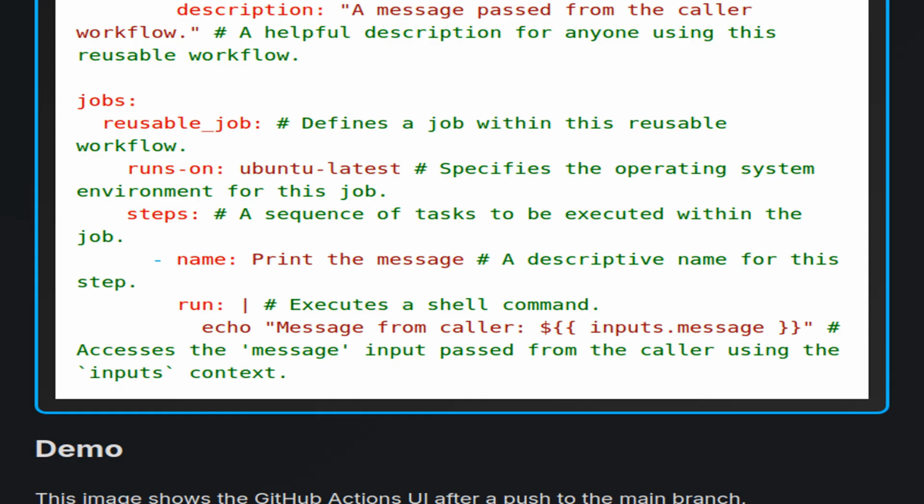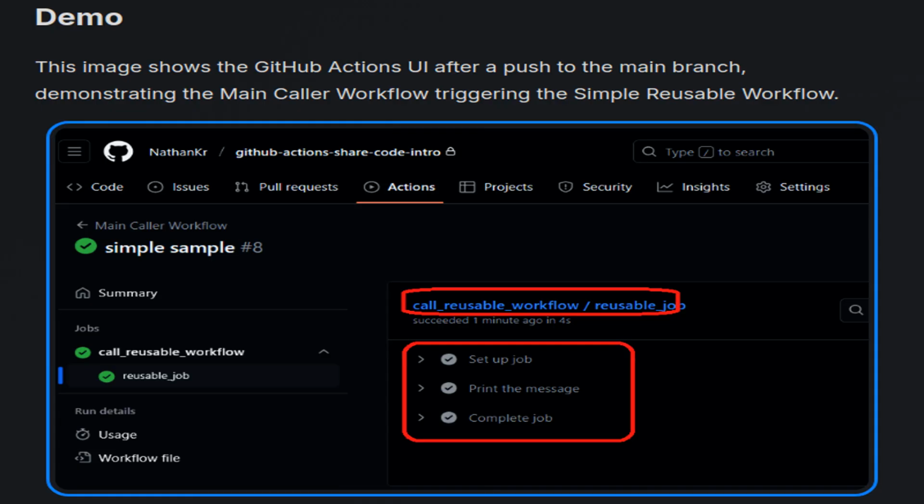interaction with the caller. This section showcases a visual representation of the GitHub Actions interface following a push, illustrating the activation of both the main caller workflow and the simple reusable workflow, helping users to visualize the CI/CD process.